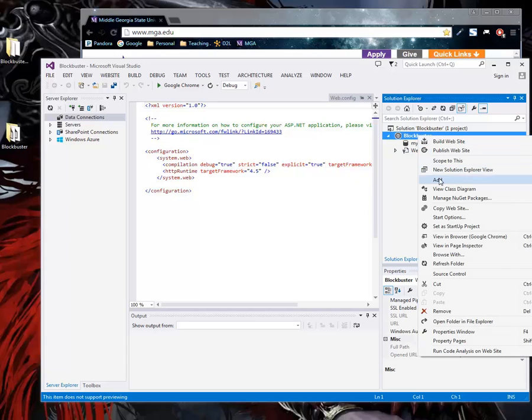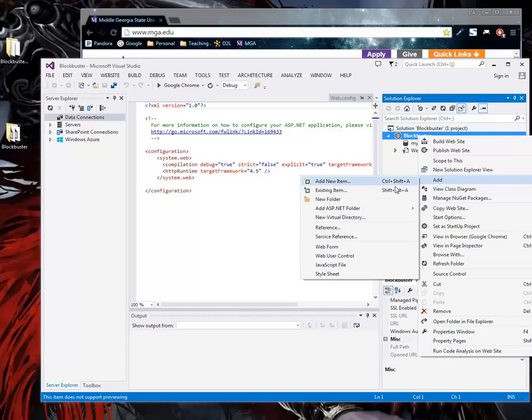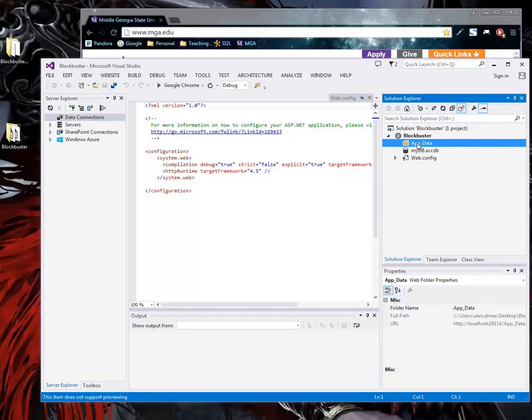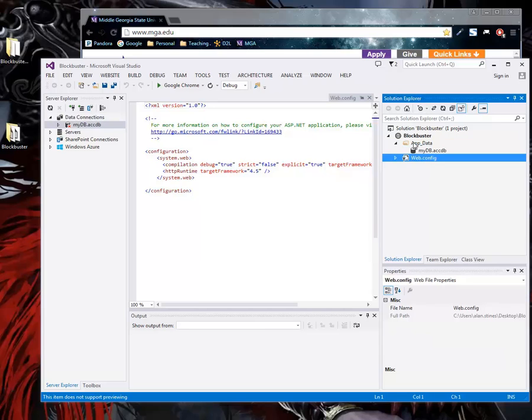Blockbuster, this is a little bit of .NET, but every application is going to be a little bit different. So in .NET, I'm going to add this App_Data folder. This is a reserved folder in .NET that holds things, and it's going to protect my database a little bit. So I'm just going to move it there.